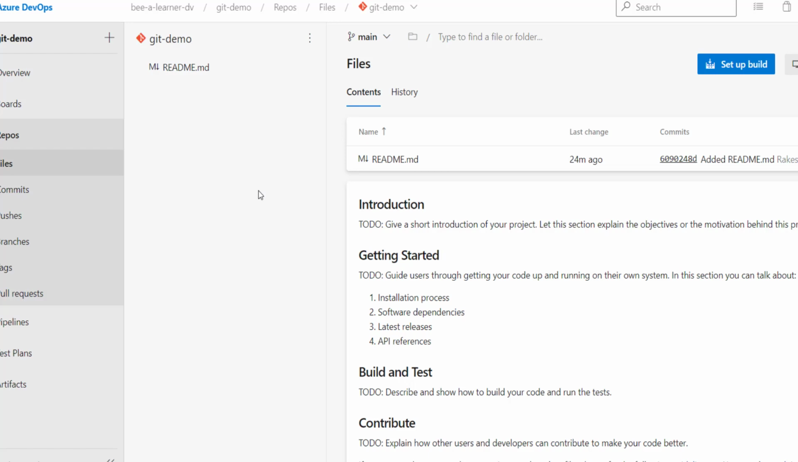So this is a scenario wherein we have an existing code repository, and now we would like to move that existing code repository to a new Azure DevOps project or to a new Azure DevOps project repository. Let's see how I do that.